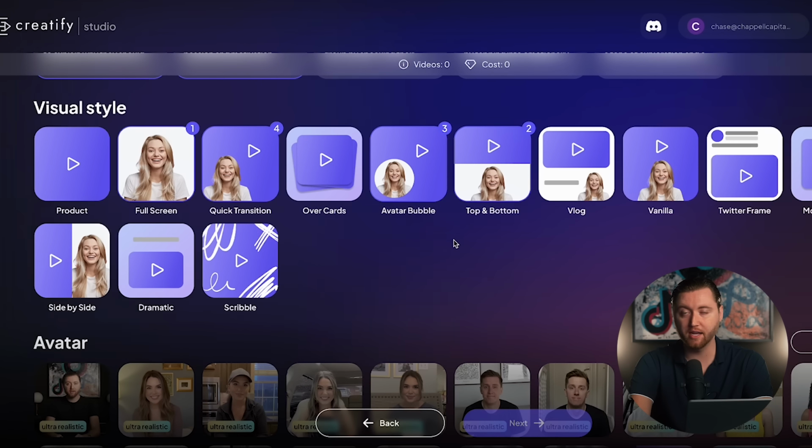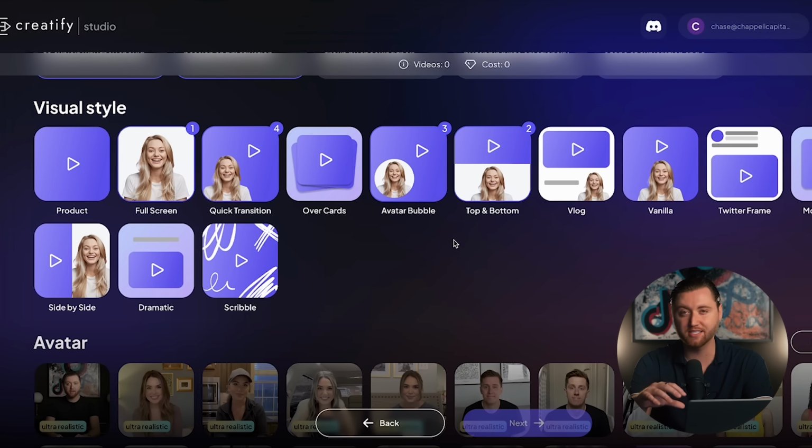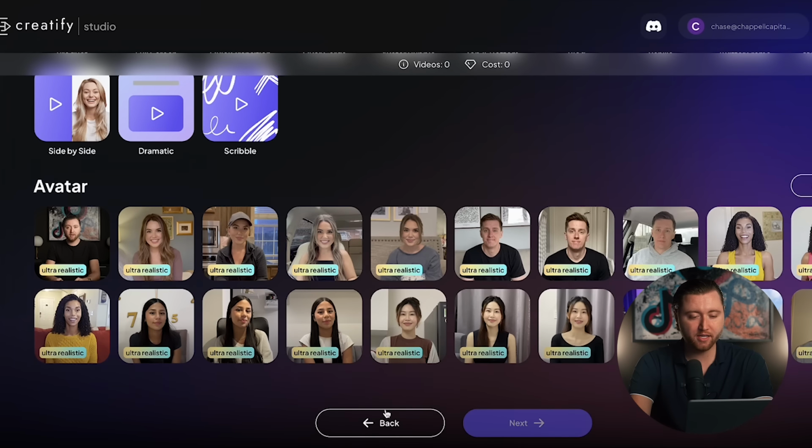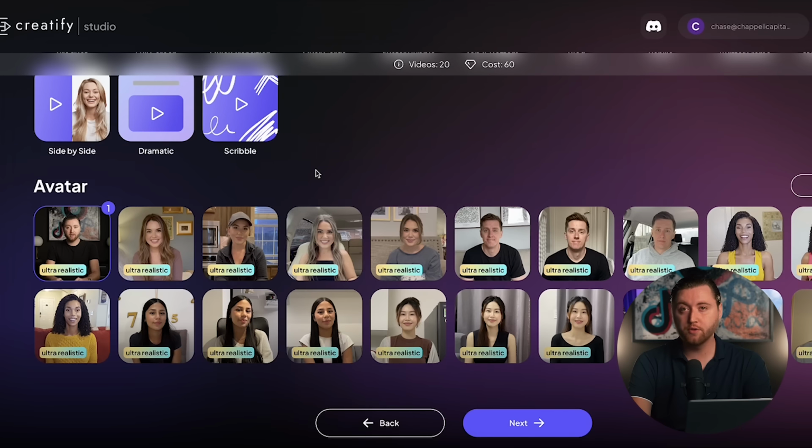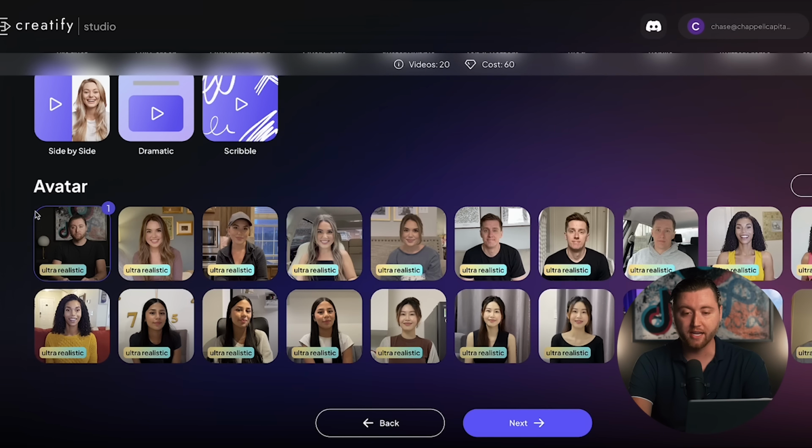So these are some visual styles that are different variants, allowing us to test and see which versions are going to work best. And then we're able to select tons of different AIs, but once you've uploaded your AI avatar, you'll be able to select it to use in your own videos. So if you only want to use your AI clone, then this is perfect for you.